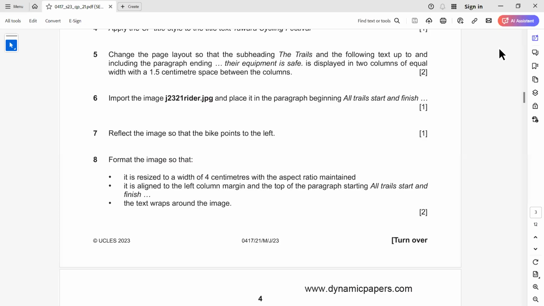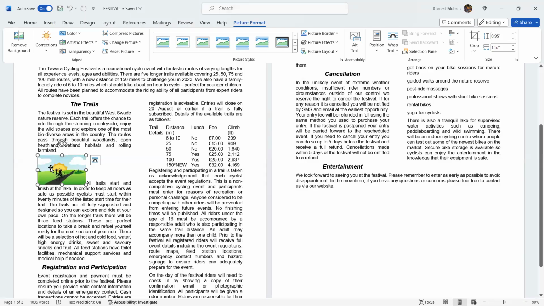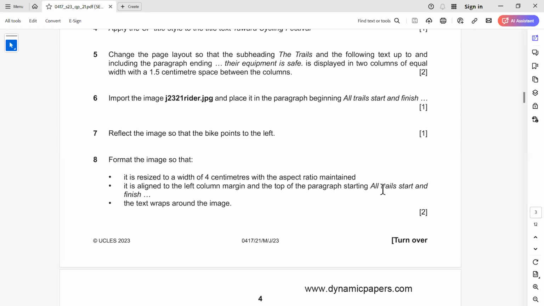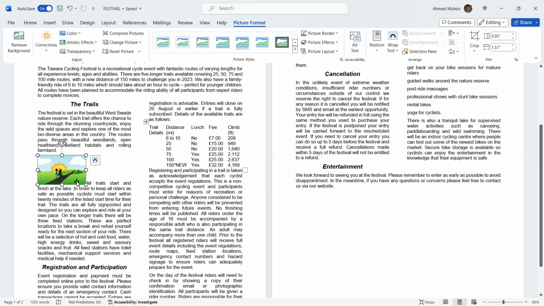The next thing is it is aligned to the left column margin and the top of the paragraph starting all trails start. So it is aligned to the left. It is already to the left. And the top of the paragraph, so it has to be aligned to the top.